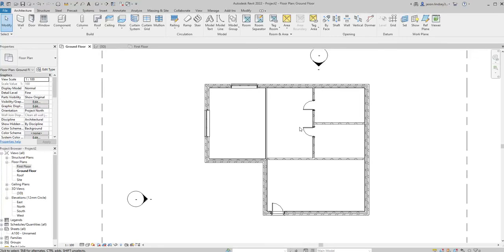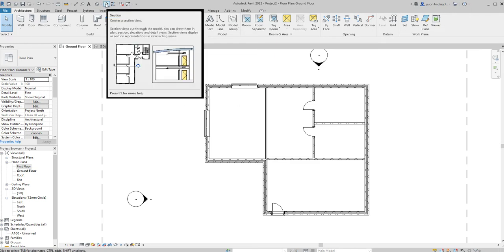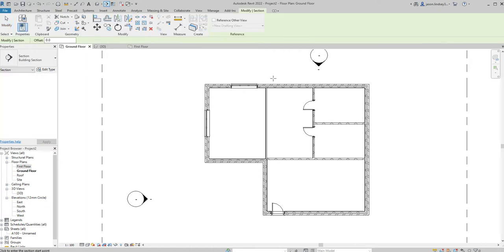To produce a 2D section, we need to be in either a ground floor or a first floor view. It doesn't matter which one you're in. Once we're in those, up the top here, we've got our section button. So we can click on our section button, and then you can section any way you like, really. I'm just going to do a vertical section through here.